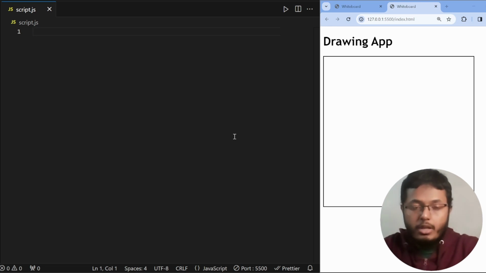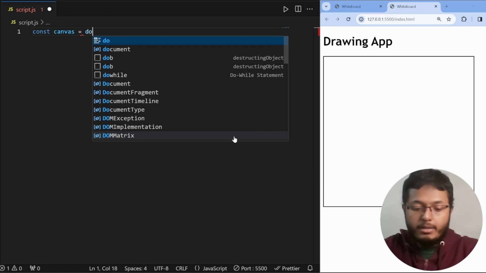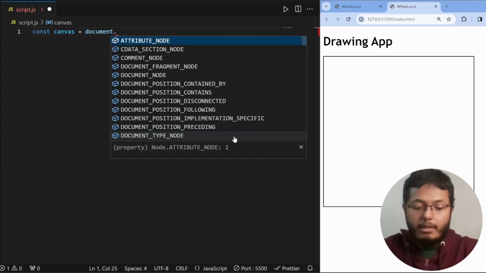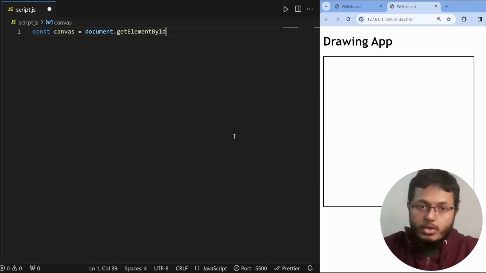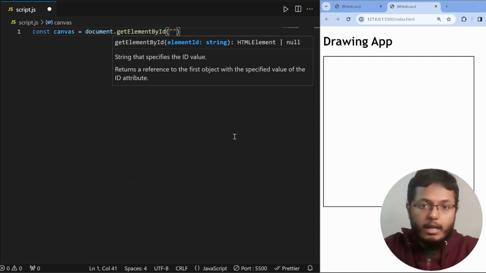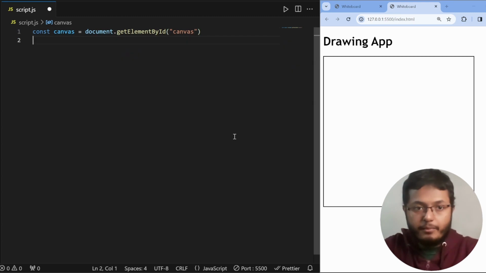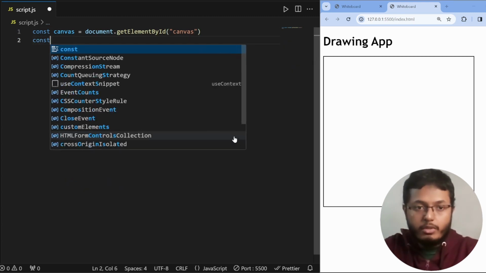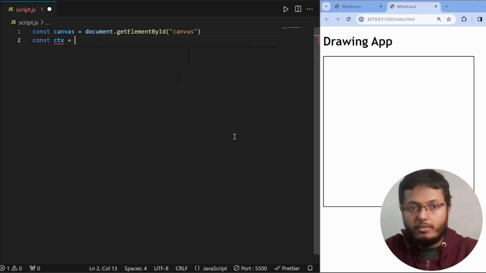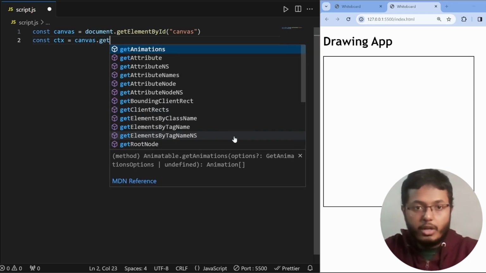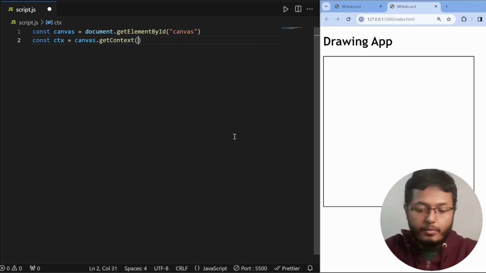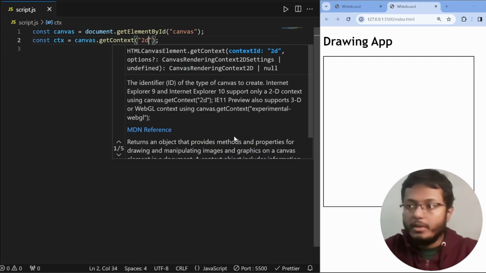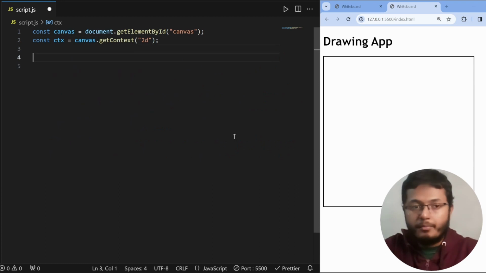So here first of all I will be creating one variable called canvas, and this will refer to my canvas in the document object model, or DOM in short. So we will be getting elements by ID, and the ID is canvas. Now I will have to create one context to start drawing stuff. So I will name it as ctx equals to canvas dot get context 2D. Now we can start our drawings.